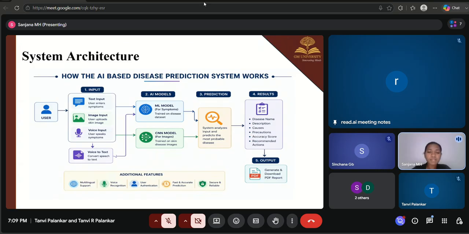In secure and reliable, we keep the user data safe and confidential. The system works consistently without giving any errors. Here it builds trust for the users.